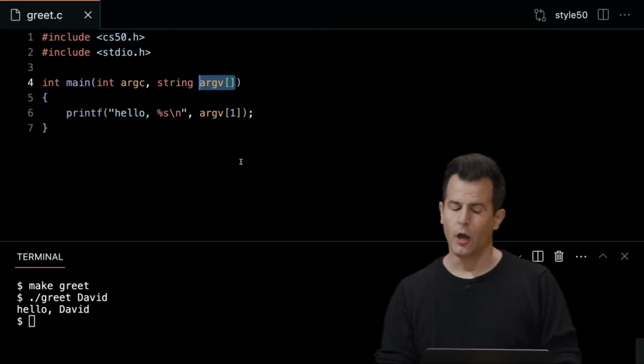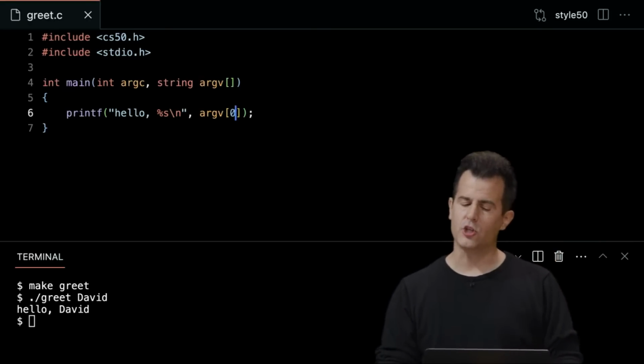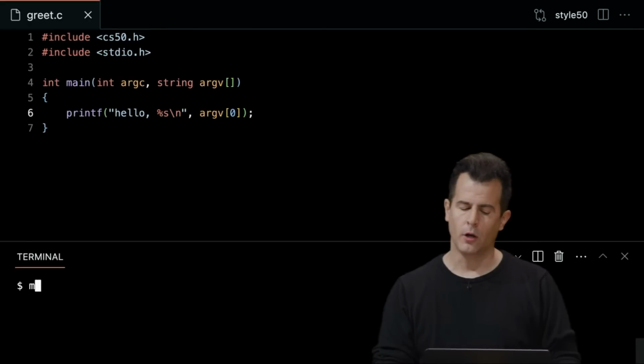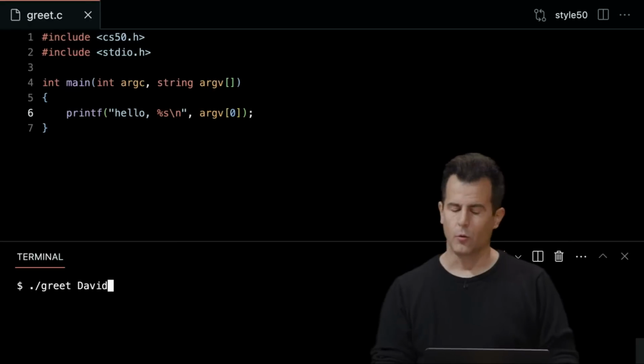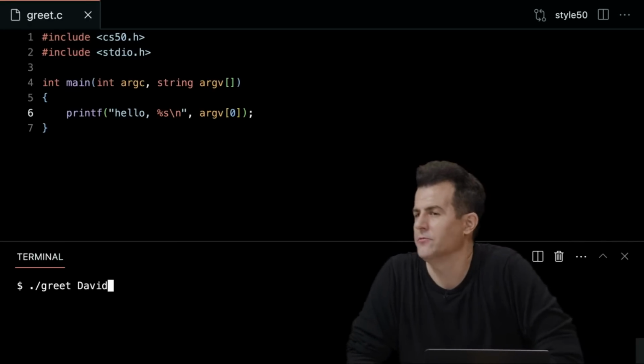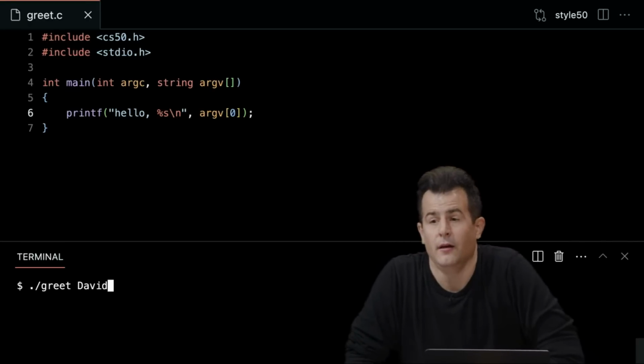Technically, you could call it anything you want, but the convention is argv and argc from right to left here. Just a guess then, what if I change this to print out bracket 0 and recompile the code, and I run ./greet David? What might it say instinctively? Any hunches?